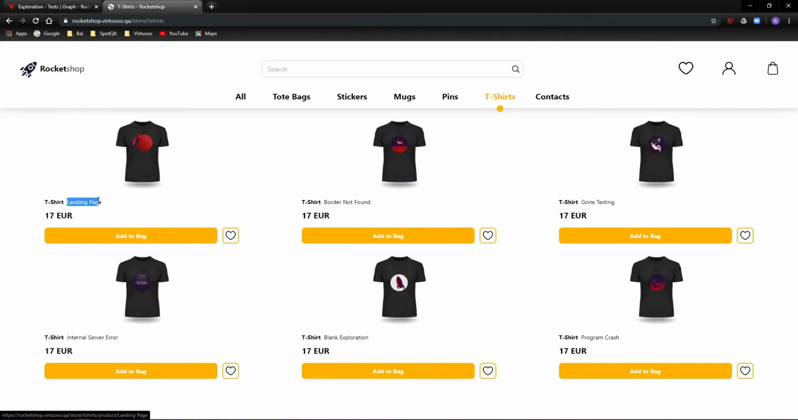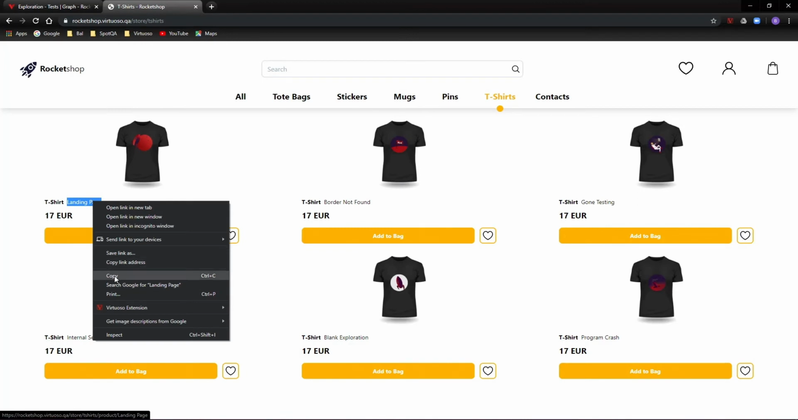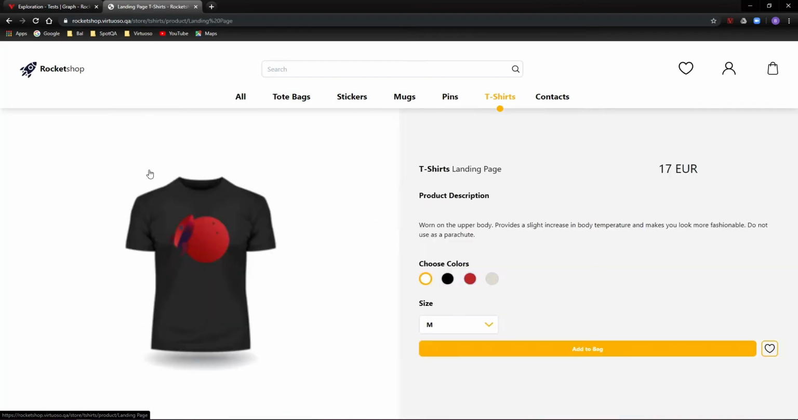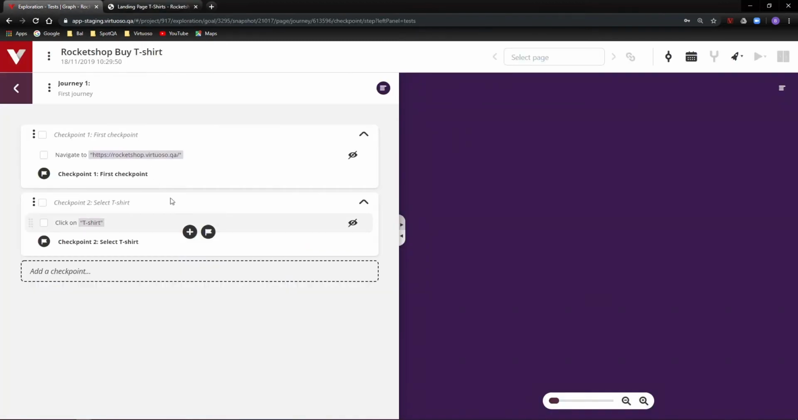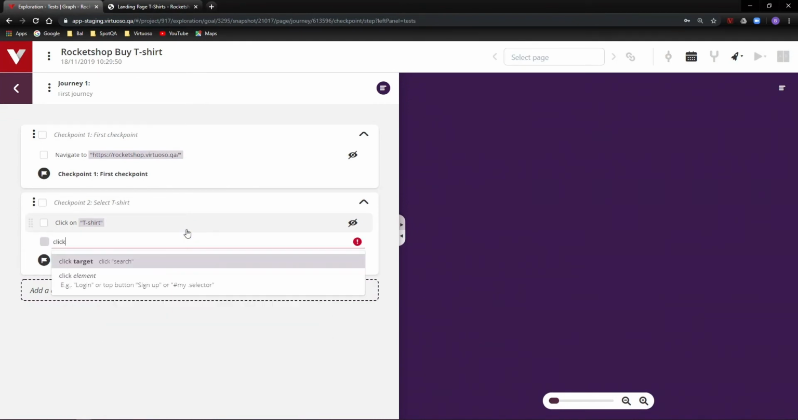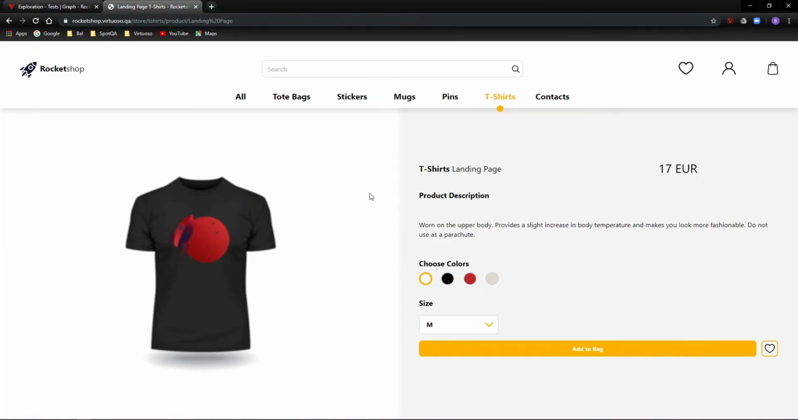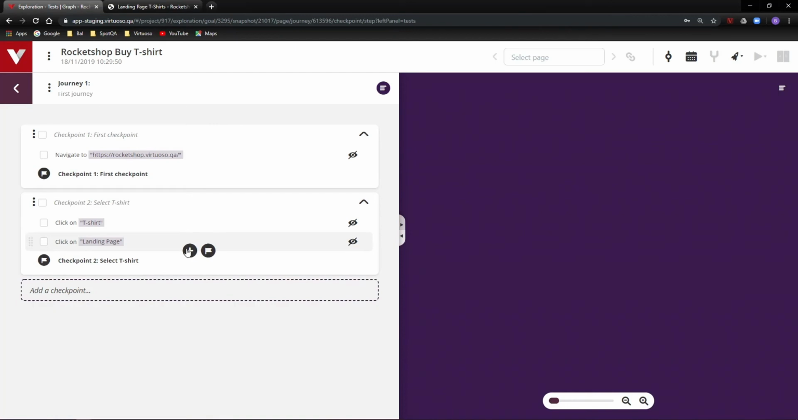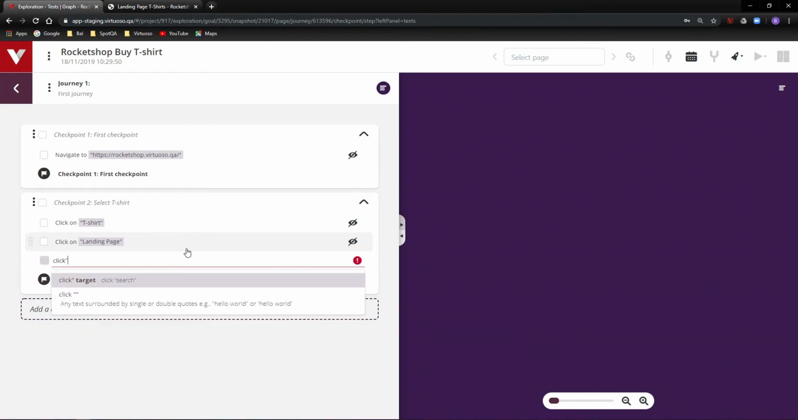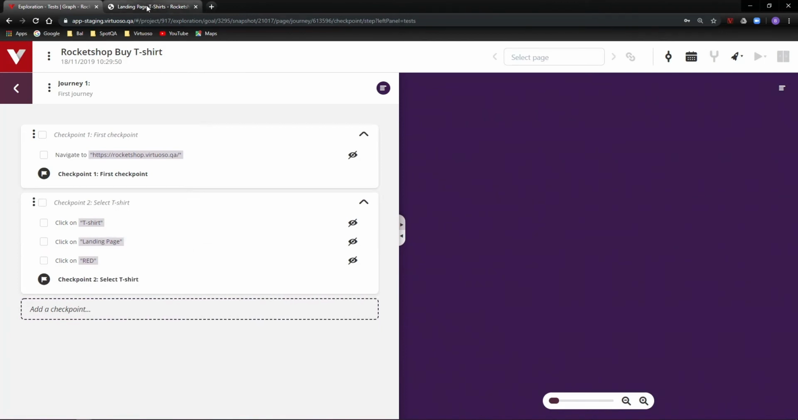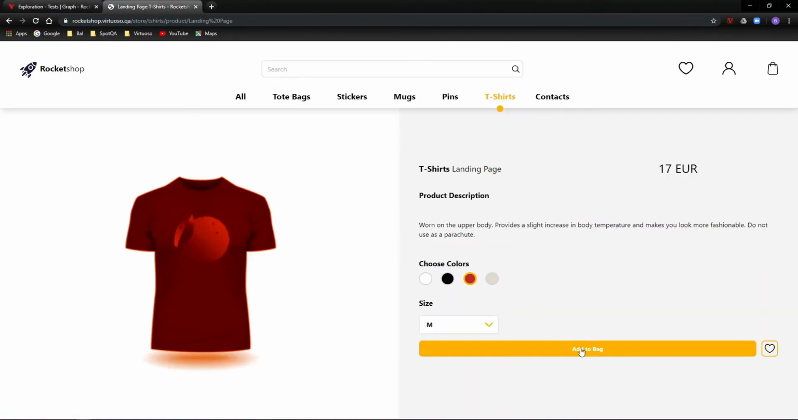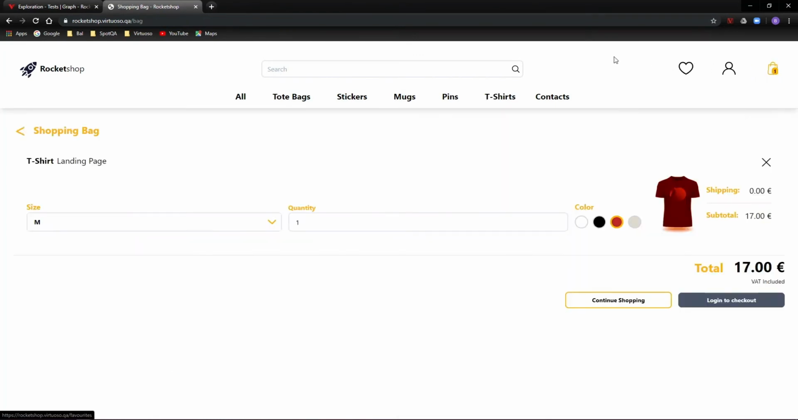Then we're going to pick the t-shirt with a landing page logo. And here we can say click on landing page. Next we'll choose a color, and for the example we're going to choose red. Again we'll say click red. Now we'll say add to bag, and we'll say click on the shopping bag.